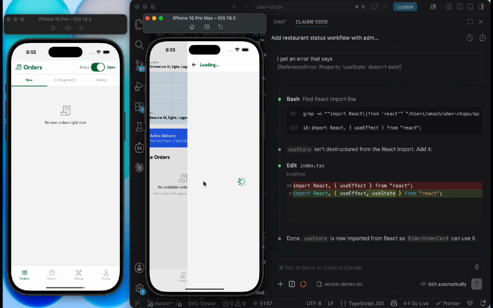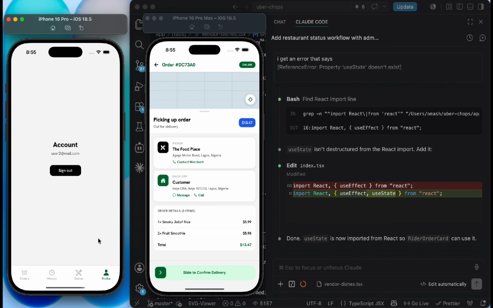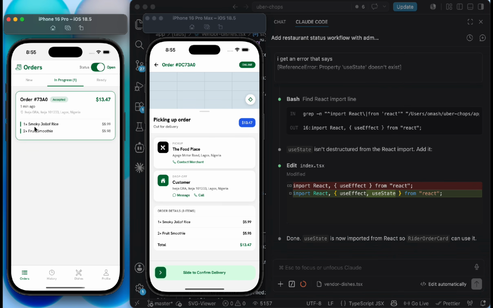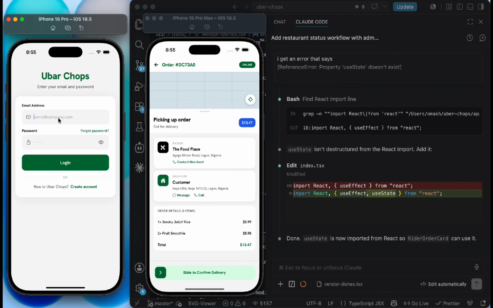Let's accept the order. So now we can see that the customer is in Ikeja GRA. We have his phone number to call him or message him, and we can slide to confirm delivery. So let's go to the customer app over here. Still in the vendor app, in progress, we can see this is in progress. So let's sign out here and go over to the user app.